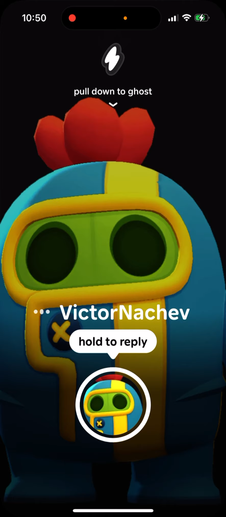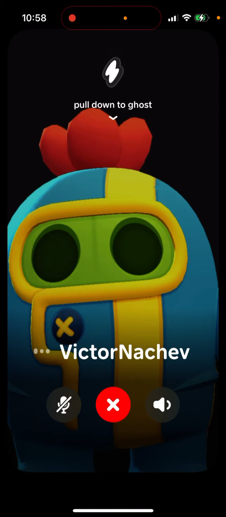Also, there are some power moves where you can just pull down at the top to ghost a person. So then you can ghost someone and just move to another conversation. And then you just speak like that. So there you have it.